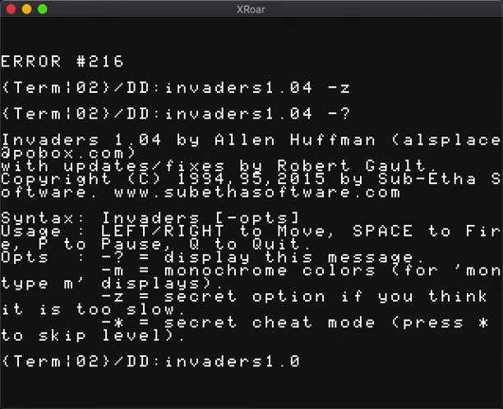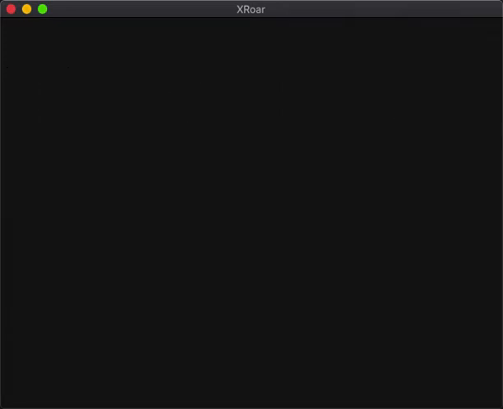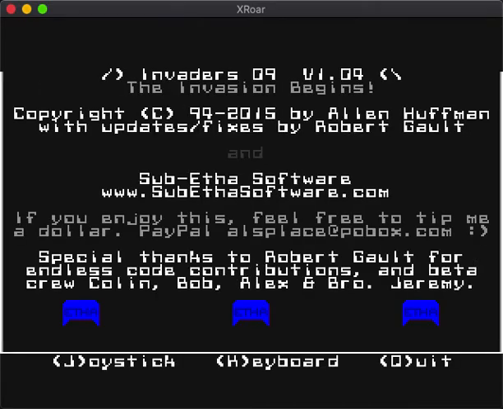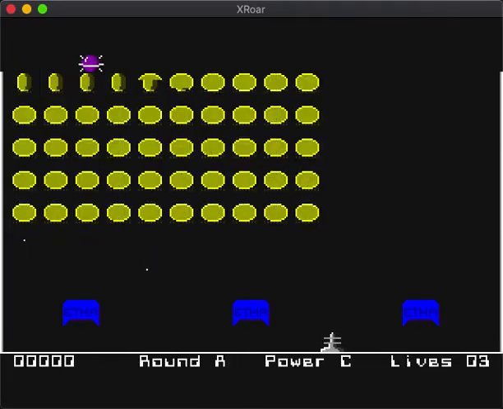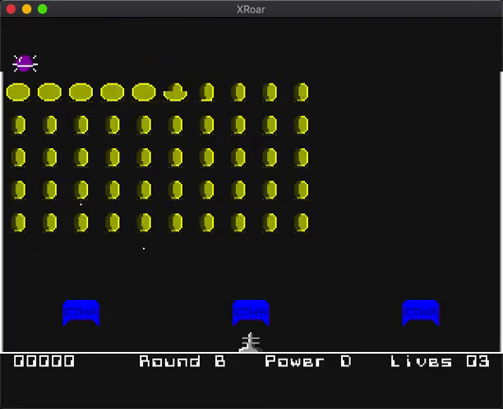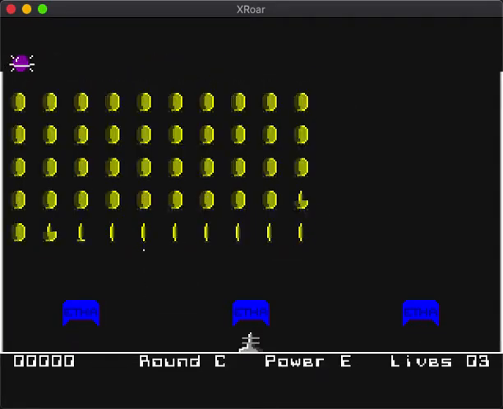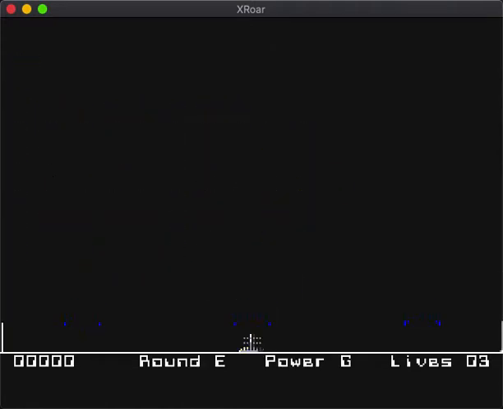Invaders 1.04-*. And that's a cheat mode. Once you have it running in cheat mode, you can just skip levels. So I can show you what happens if you make it to like level 10. Okay, I'm going to do keyboard. And the way the cheat mode works is there's a special key I press, if I can find it. And it skips me to round B, C, D, E, F, H.